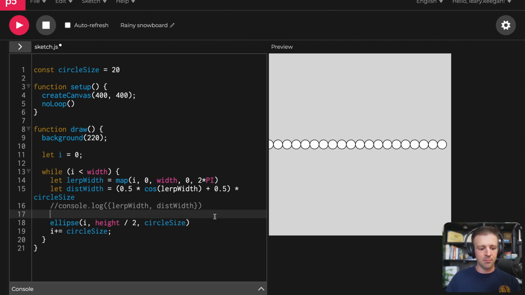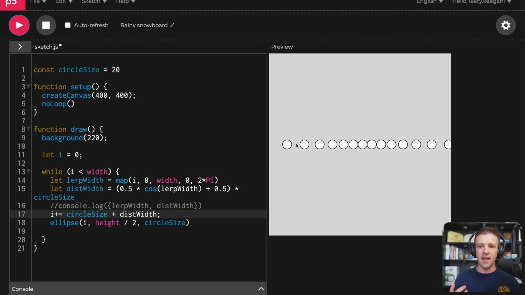Now let's go ahead and update i right before we draw the ellipse. So I'm going to cut that and paste it up here. And we already want to add circle size, but let's now also add our dist width to that. And if I hit play, now I can see I've kind of got this cool spacing effect going on. It's a little bit off right now, but don't worry. Once we animate it and make some adjustments at the end, everything will look fine.